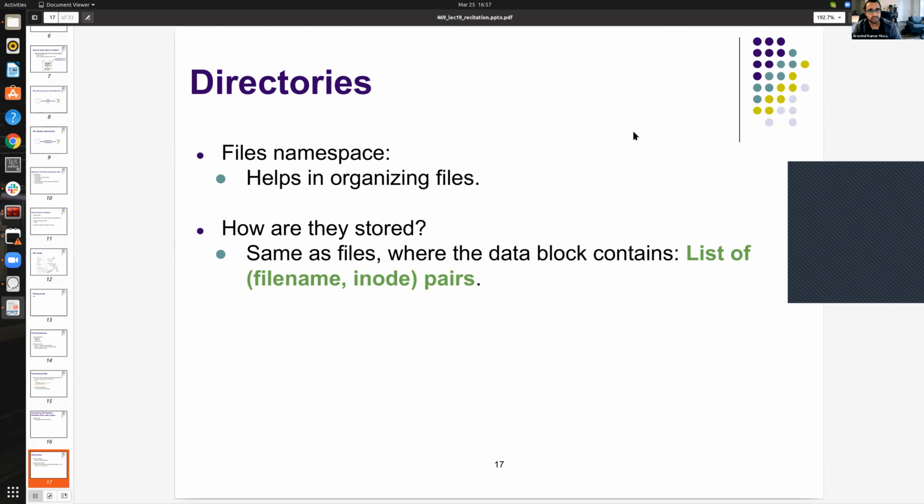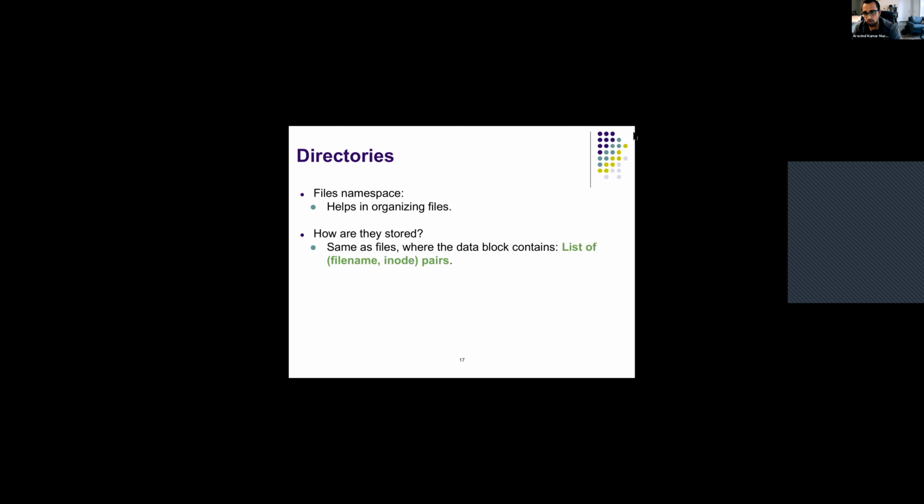So next are directories. Directories, as you all know, help in organizing files. Similar to files, directories themselves are also files, but the data inside directories is just a list of file names and the inode numbers corresponding to those file names. They are just a list of file name and inode pairs.